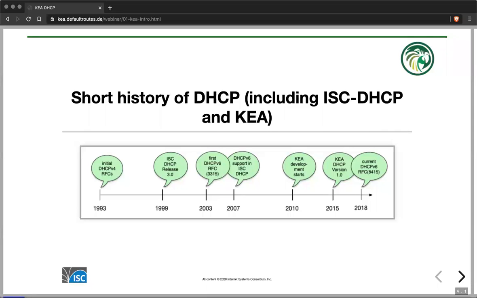And then ISC DHCP started getting support for that DHCP version 6 in 2007. In 2010, the development of the new DHCP server started. And that was because the code base of the older ISC DHCP got too old. It was something that had to be renewed, and it needed a fresh start. The version 1.0 of the Kea DHCP was then released in 2015. And the version 1.8 has just been released a few weeks ago.